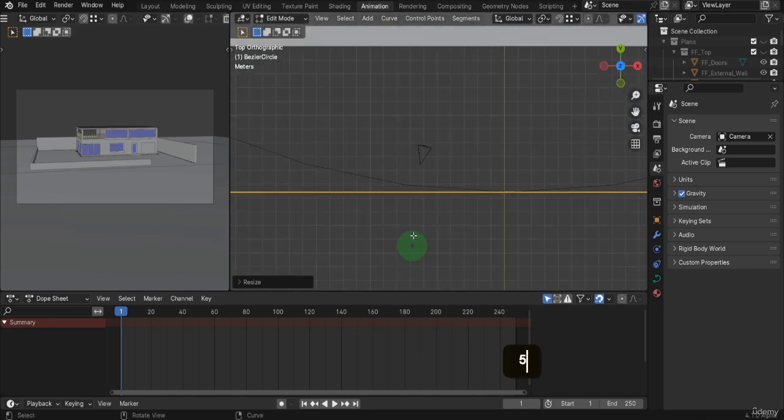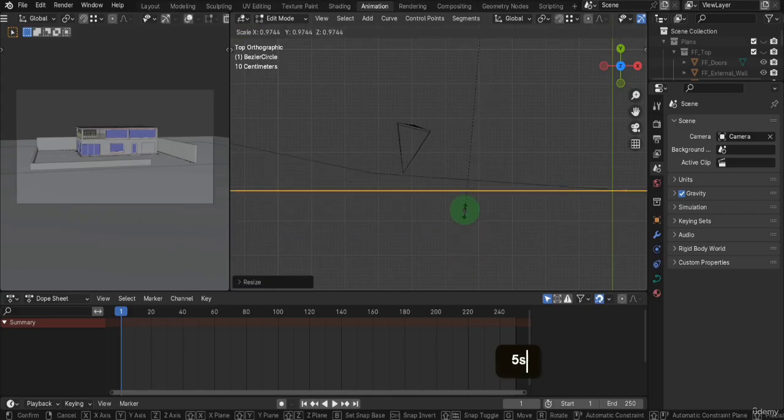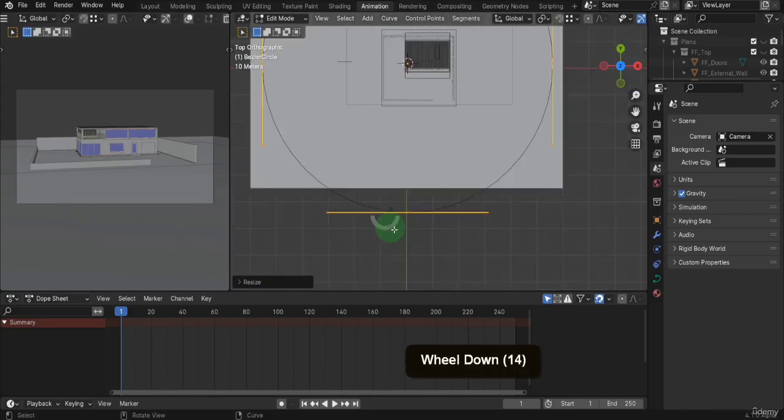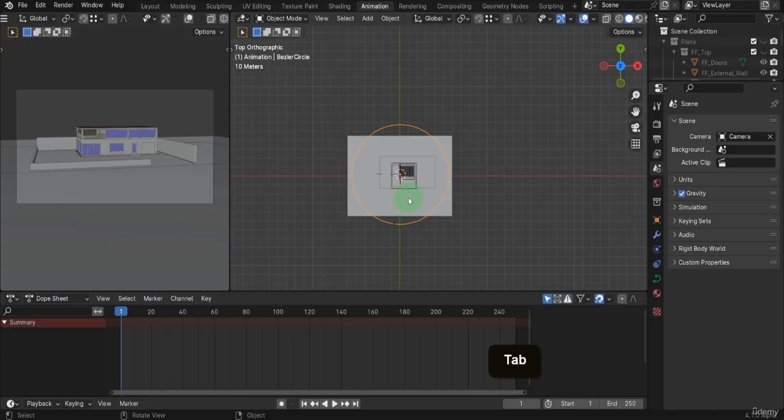Press numpad 5 for an orthographic so we can see this correctly. Now get that aligned correctly. We can zoom back out now and also tab back to object mode. Press F2 and rename this cam_path. Let's actually drag this object and the camera.